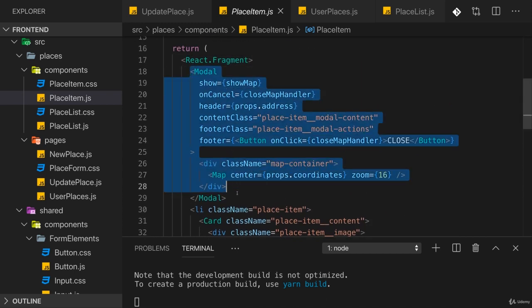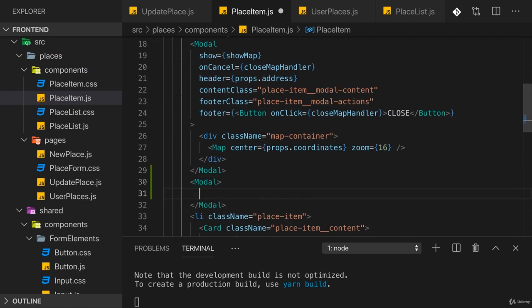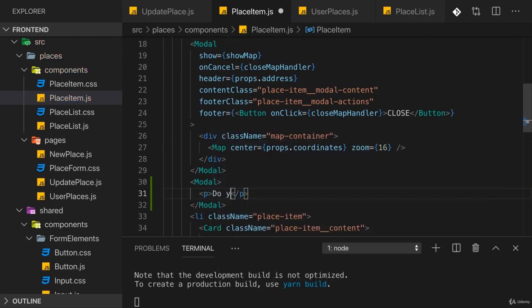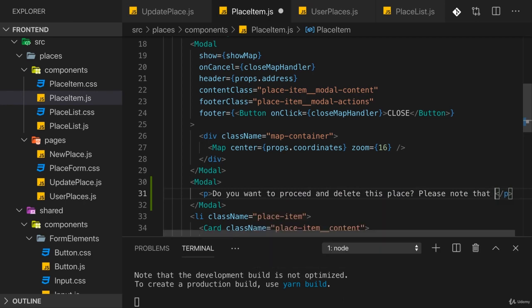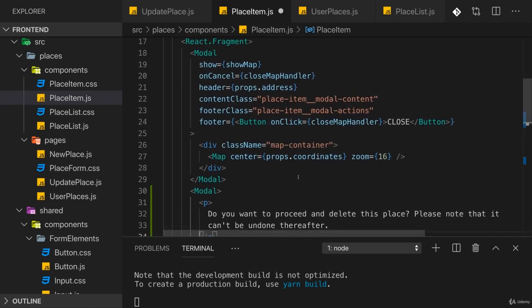We already do have one modal here. That's the modal for the map. I will simply add a second modal because we will only render one of the two at a time. I will add a second modal next to it where I want to render this question whether you really want to delete this or not. So the content of this modal is a paragraph, let's say, where we say, do you want to proceed and delete this place? Please note that it can't be undone thereafter. So some warning like this.